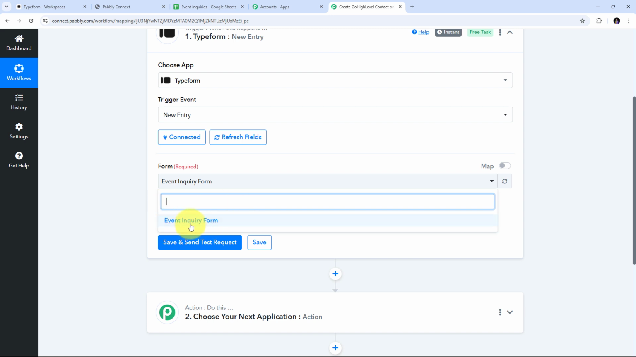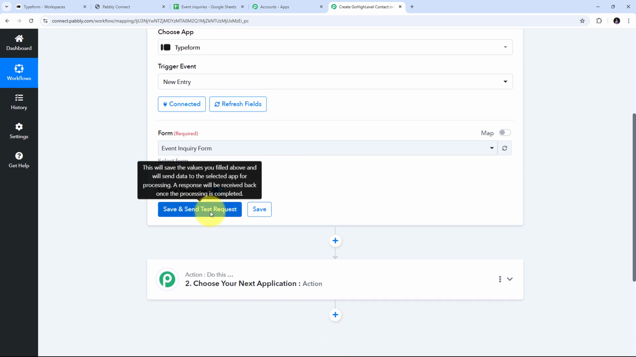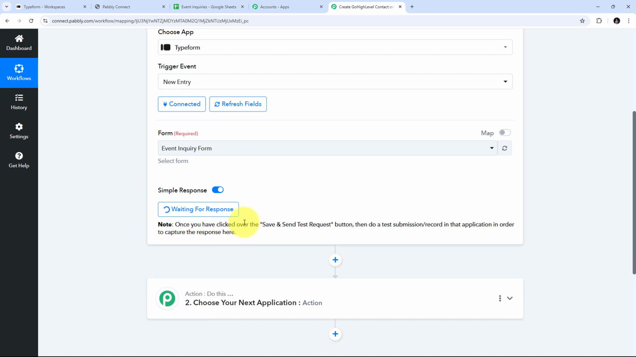And if you have more forms in your Typeform account, then you need to select the form that you want to use for getting the details in Pabbly Connect. So I'm going to select my form here, and now I have to click on the Save and Send Test Request button. Now here we can see it is waiting for response.